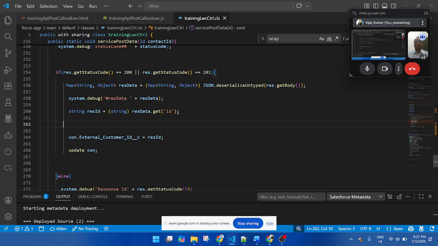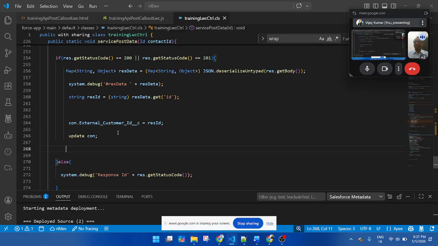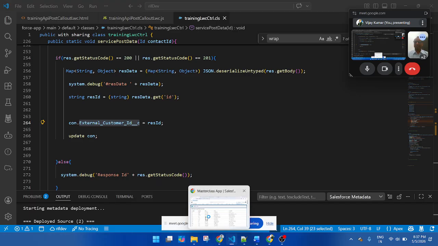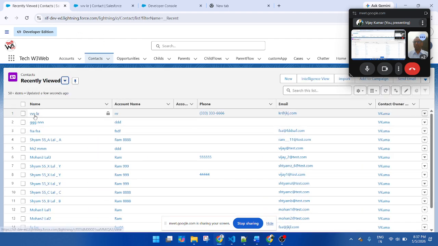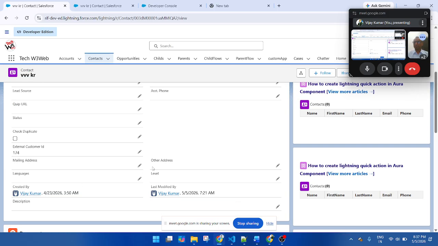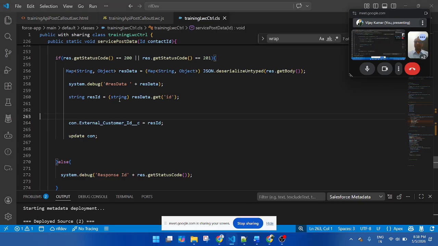Here I am checking the status code, and here I am checking the response ID, and this is the external customer ID. This is a field that I created in the contact. You can check in the contact: open any record, open a contact. So this is the external customer ID. This is a custom field I created. So the response ID I am passing in the contact and saving here, this is updated. This response ID I am updating.